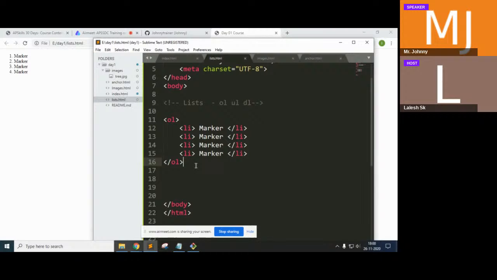First one is ordered list, which we are trying to learn about. Ordered list will try to display the information in number format. OL, O means ordered. When someone asks you, what is the default type for ordered list? You can say number. Number is the default type of ordered list.